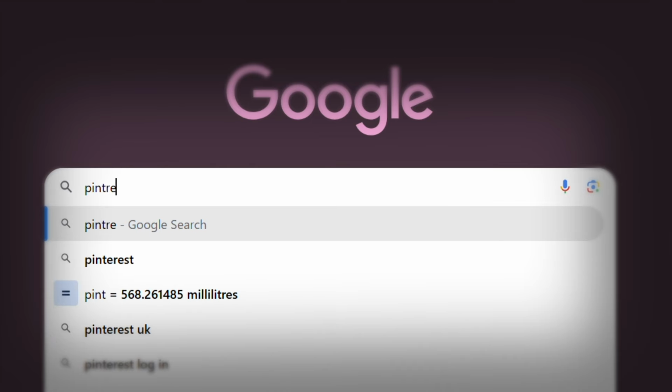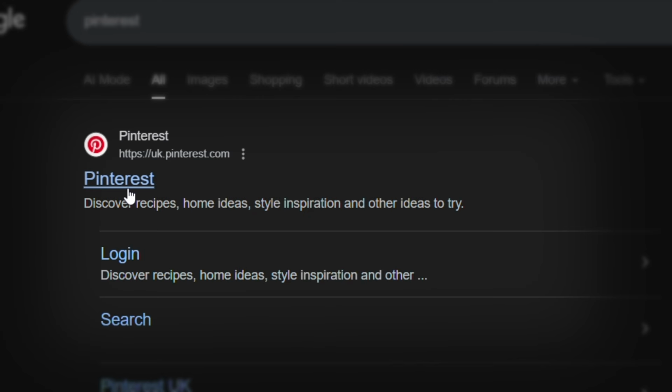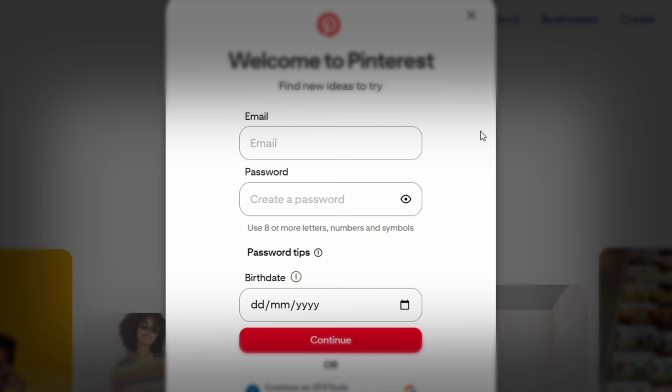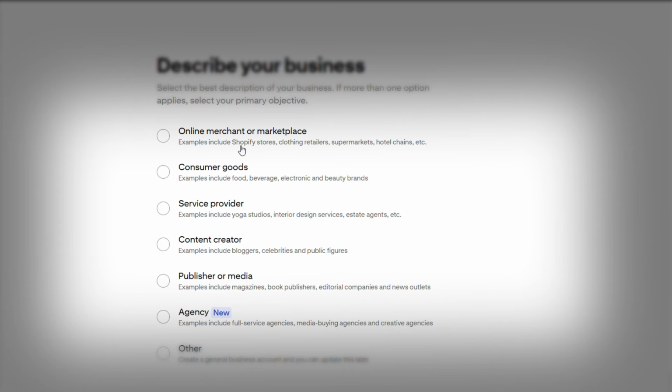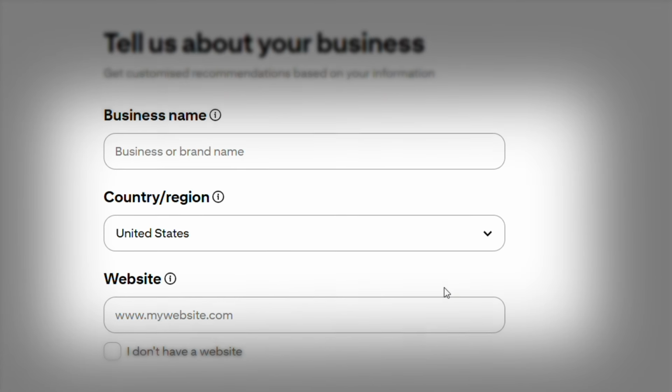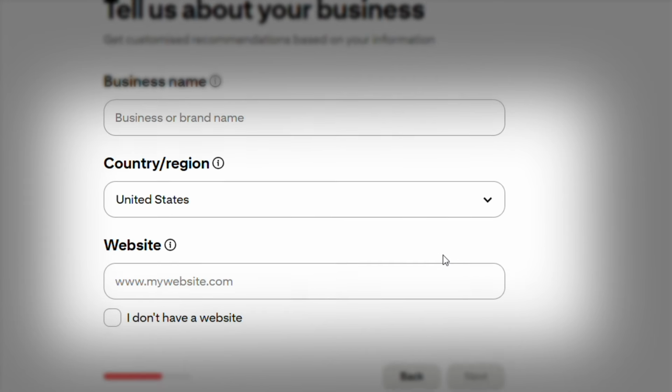First, head to Pinterest.com and create a free business account. Enter your email, password, and birth date, and click Create Account. If you already have a personal Pinterest account, don't worry. You can switch it over to a business one in your account settings. When Pinterest asks about your business type, select Content Creator. For your business name, you can just use your own name or a simple placeholder for now. We'll optimize that later when you pick your niche.